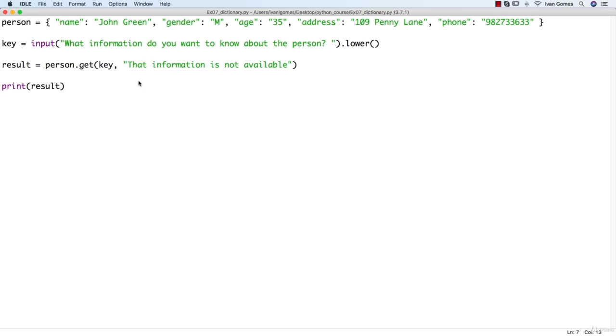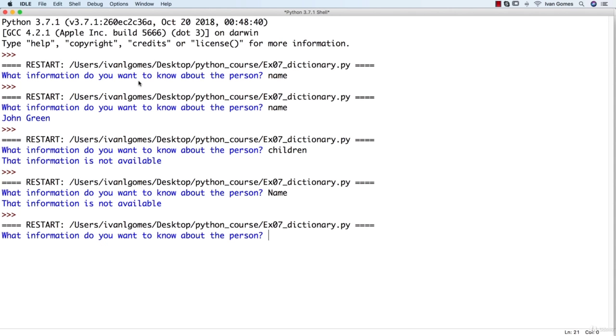So let's try it out. Now, let me write it like this and see what happens. It doesn't matter how I write it, it's going to find the key. So our problem is solved. So there you have the solution for this exercise.